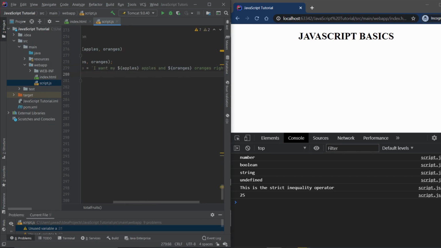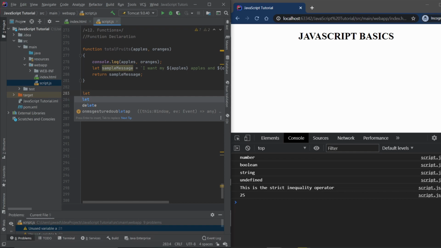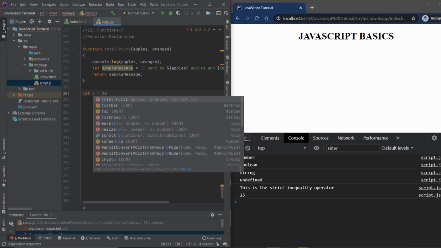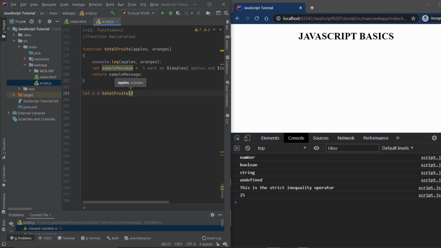Then what we want to do is, suppose, return this sample message. For that, all we have to do is write return sample message. Okay, and there we go, our function has been created. Now to call this function, all we have to do is very simple. We have to create a variable, suppose let x is equal to, then we can call the function total fruits. Inside this total fruits, we have to pass the two parameters that we have, right? So suppose in this case I will be passing 5, 6.